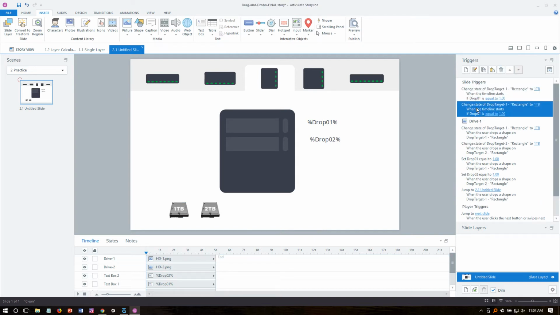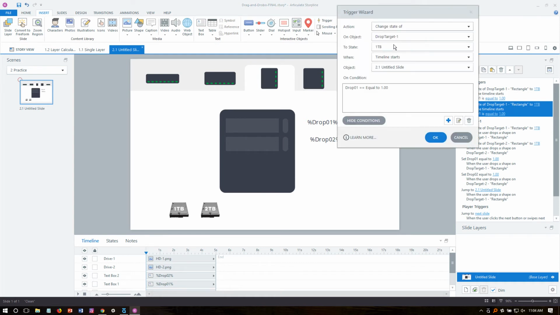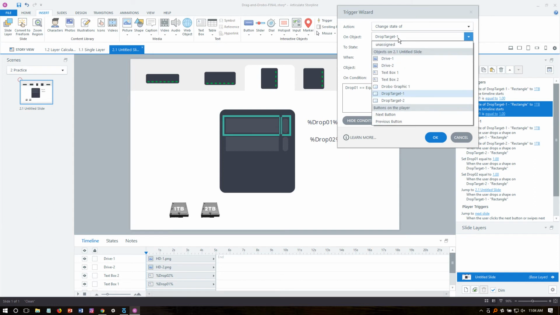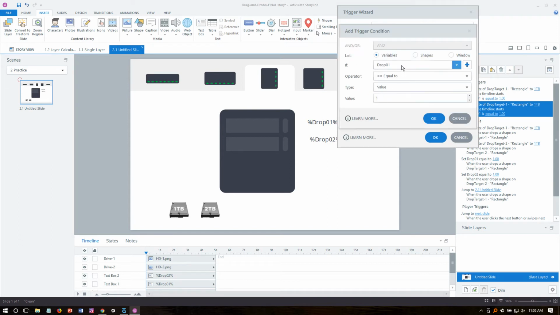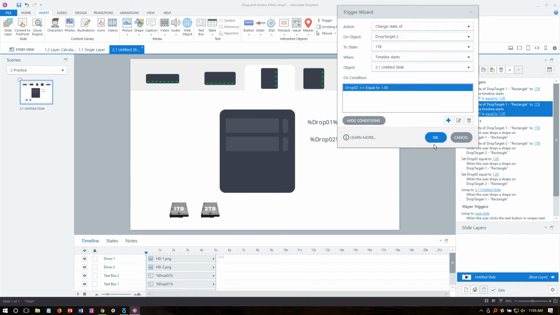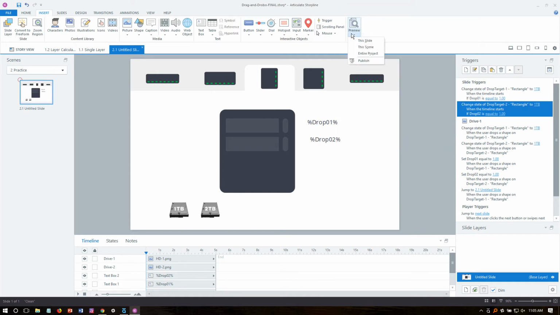Okay. So I need to change the target here for the second one. If I double click it, it's doing the same thing. I'm changing target 1, but this time I want to change target 2, also to the 1 terabyte. But this time I want to change it also here to know if that second variable drop 02 is equal to a value of 1. So click OK. Preview.